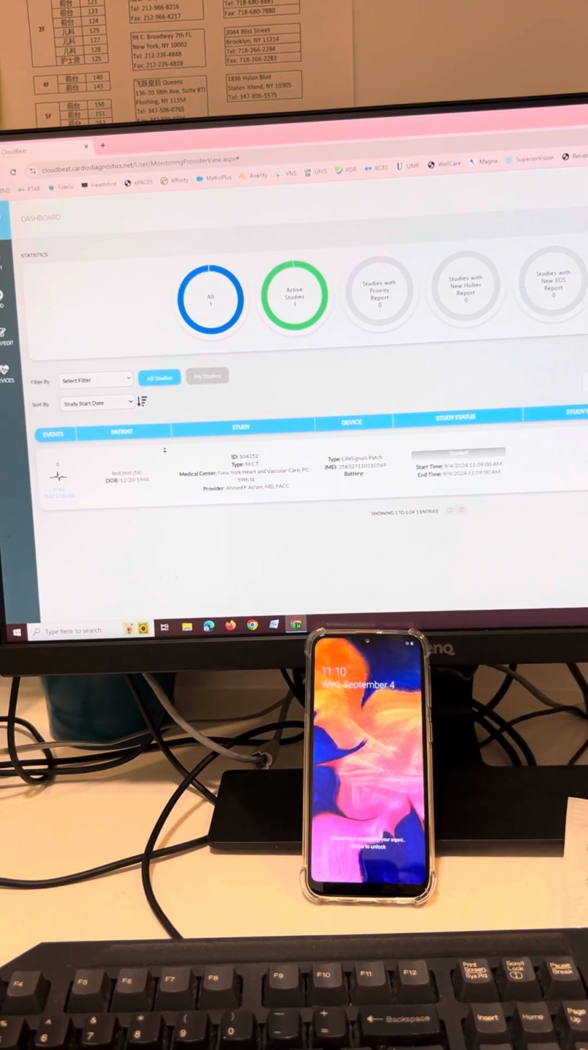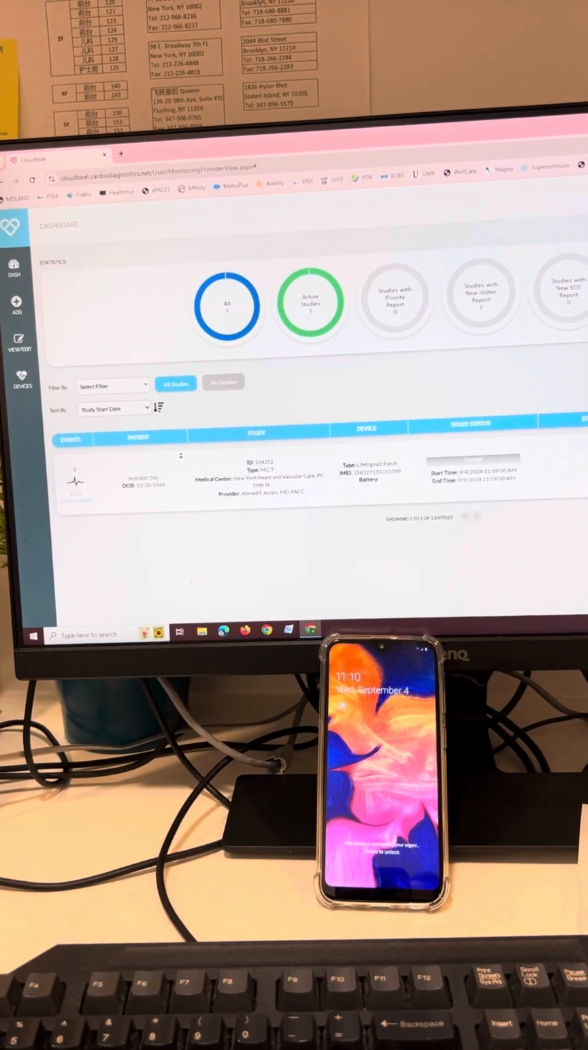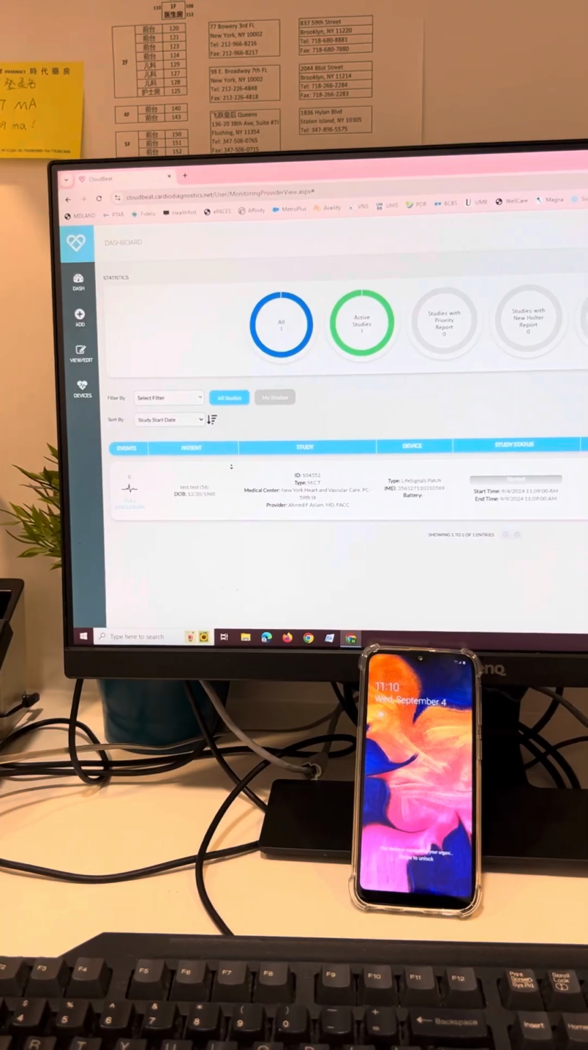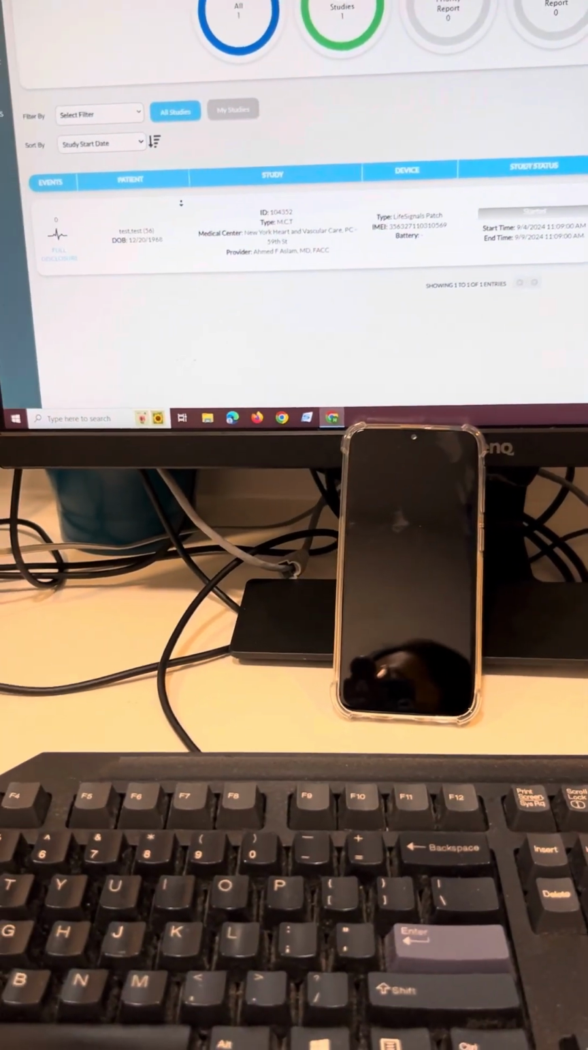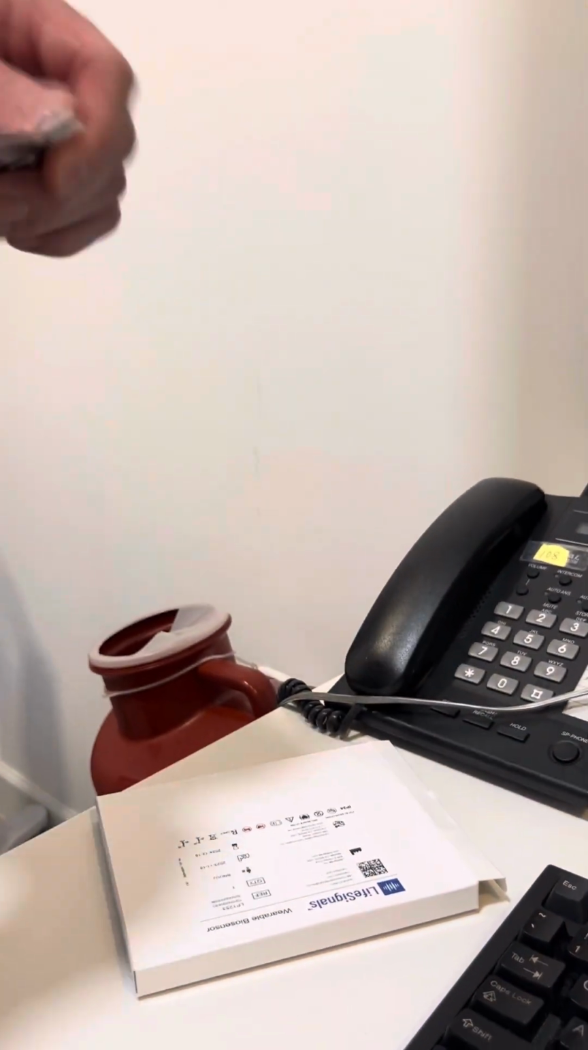And the whole reason I give you 2 phones is so that you don't have to wait for the first patient to bring it back to start another study. Does that make sense? So I'll open it for you. So you're gonna open this up. And you can call me anytime. Okay.